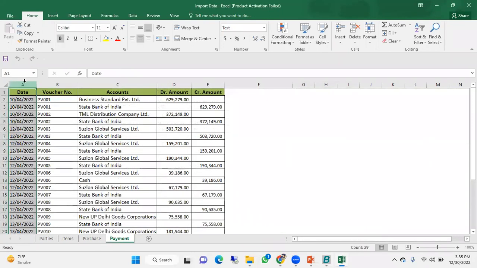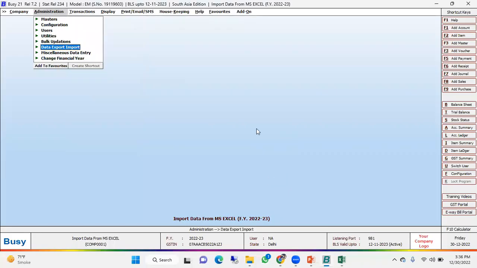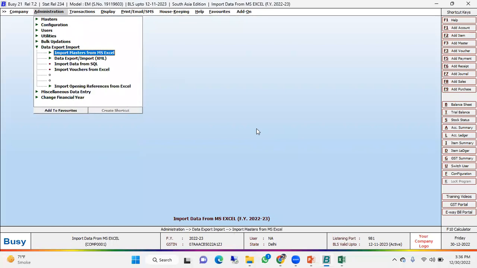So the first column belongs to voucher date, then voucher number. C column is account, D column is debit amount, and E column is credit amount. So all the information of the payment transactions is available in Excel. We can import directly from MS Excel into Busy software in a company. So first of all, you have to follow some steps. You have to go to Administration, Data Export/Import, and enter on Import Voucher from Excel.